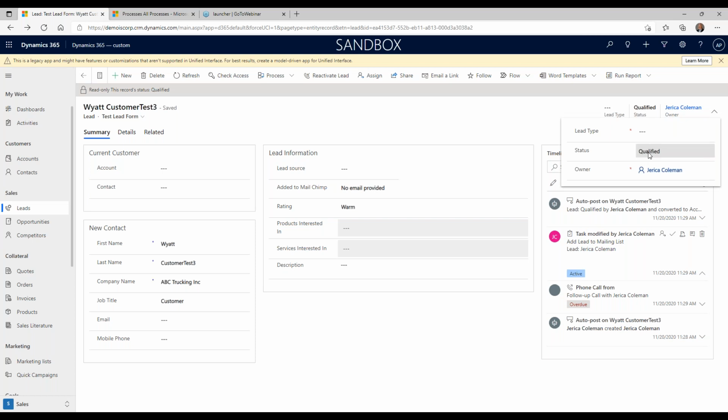Is the lead qualified? Can the lead be disqualified? Is it just being shut off? Is it good? Basically, you could have it so that when you activate the lead, meaning that you've qualified it, that's what will turn it into an opportunity.